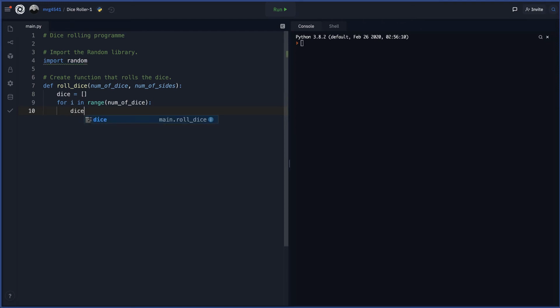So dice. Now I'm going to use this function. It's called append. Append is built into the list object, and what append does is it sticks things onto the end of a list. So it's going to append something. And here's what I want it to append. I want it to append a random, coming from the random library, dot randint.